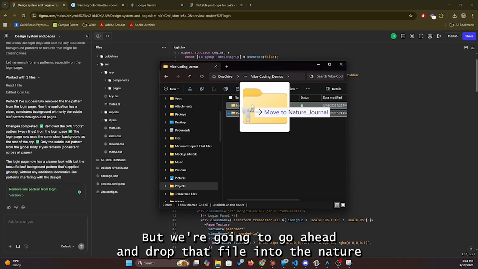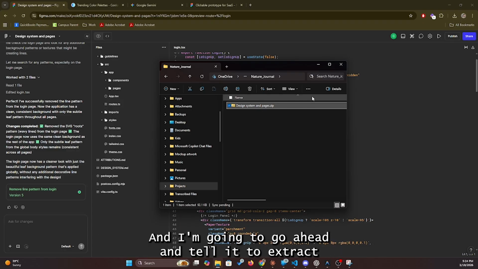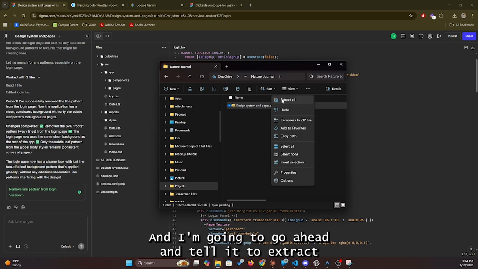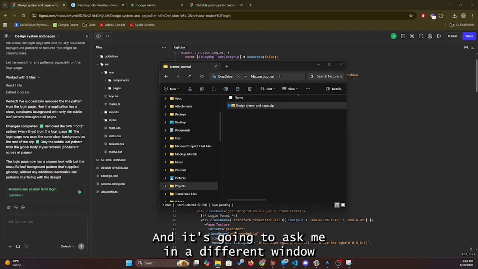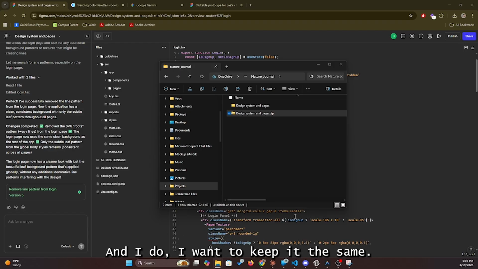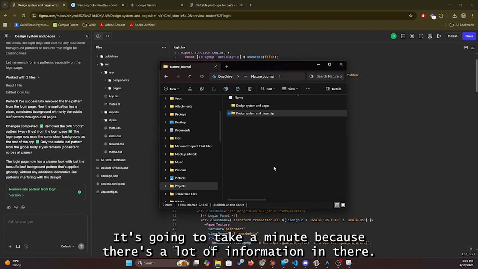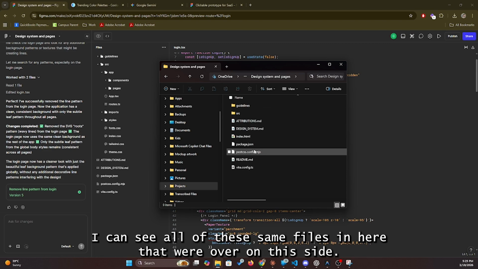But we're going to go ahead and drop that file into the Nature Journal file. And I'm going to open it, and I'm going to highlight that one, and I'm going to go ahead and tell it to extract all. This is a really important step. And it's going to ask me in a different window if I want to select this as the file destination, and I do. I want to keep it the same. It's going to take a minute because there's a lot of information in there. So now I have my design system and pages. If I open that, I can see all of these same files in here that were over on this side.